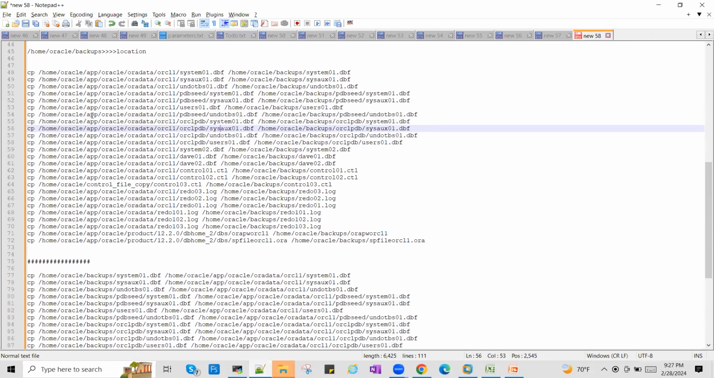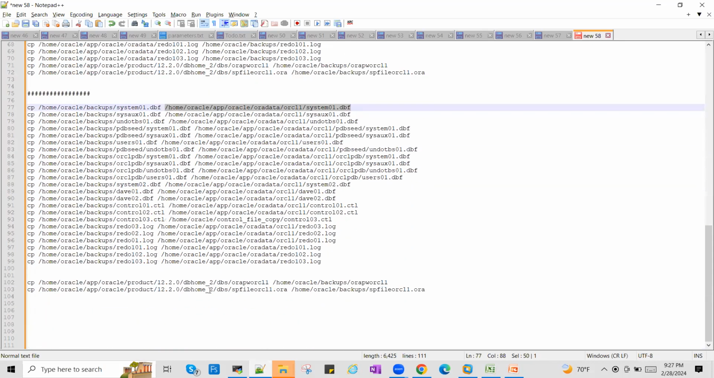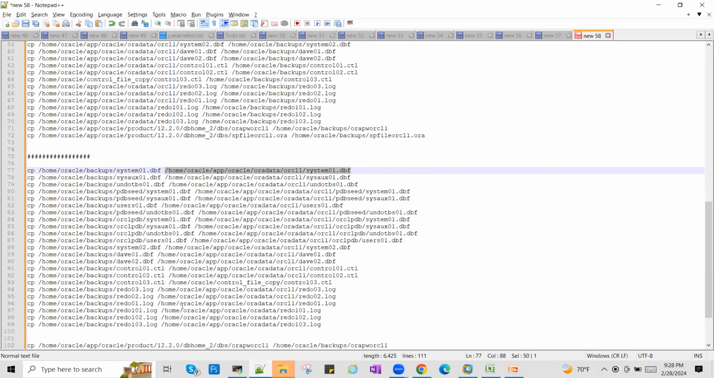Earlier we used this command to copy all the data files from the actual location of the data files to the backup location. Now we have to do it the other way: take the files from the backup location and put them into the actual location. So just do a copy for all those files. We are going to copy the data files for the database, the data files for the PDB seed, the data files for the other PDB, and the control files, redo files, everything.